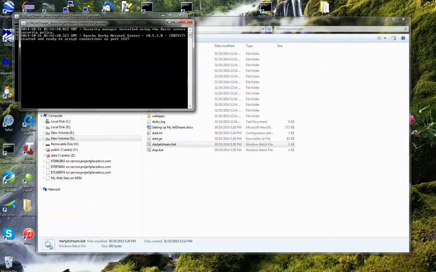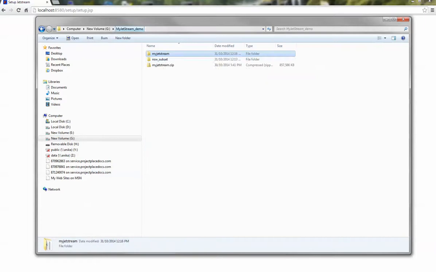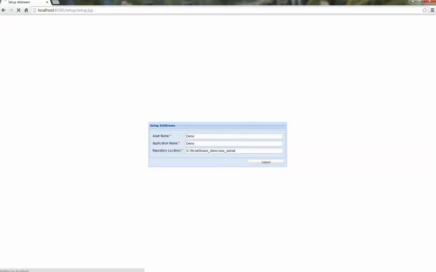We wait a moment before launching a web browser and entering a setup URL. We only do this the very first time when we install MyJetStream, and some basic information is asked for: asset name, application name, most importantly the repository location. In this case, we're going to ask MyJetStream to manage this New South Wales subset directory, which contains a number of directories containing geophysical data. There's that here, and submit.